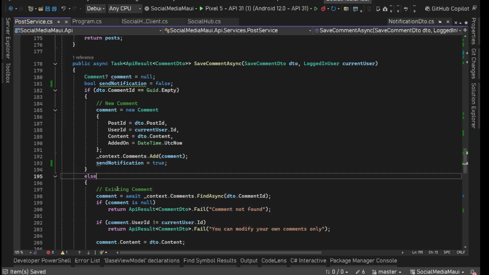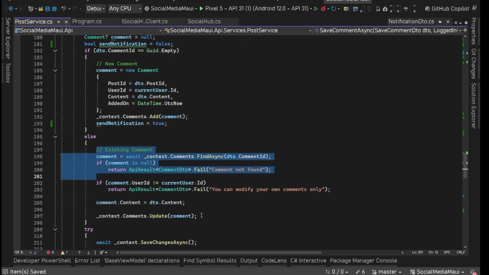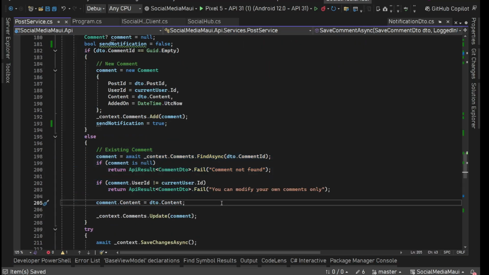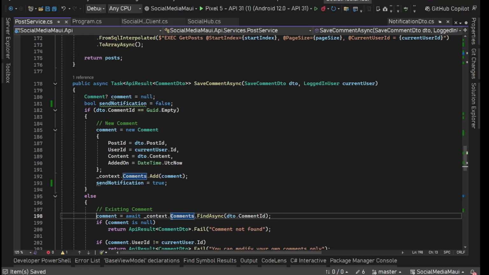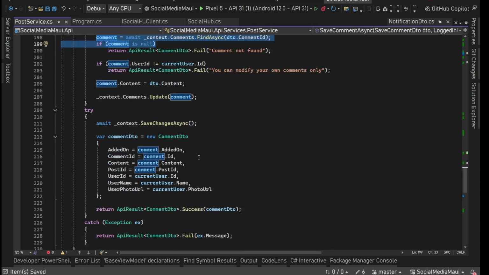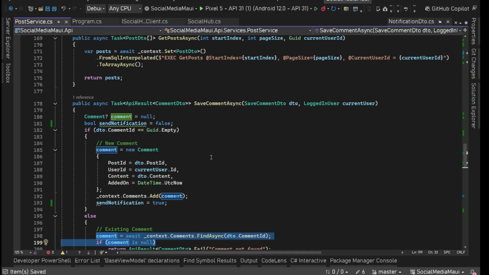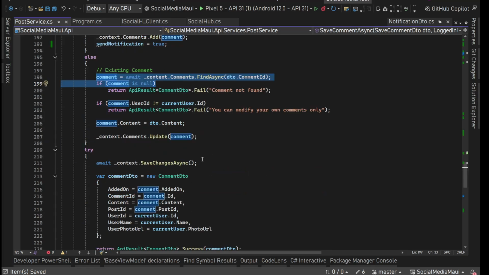We have added comment functionality, but we don't have UI for this one, right? Okay, maybe this is also an assignment for you guys. You can try this out. You can try modifying a comment. Service layer we already have, API layer we already have. You just need to implement it on the UI side, the mobile MAUI side.